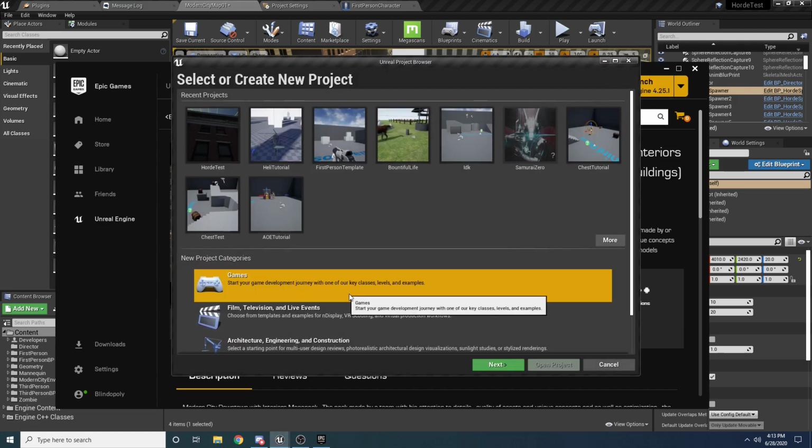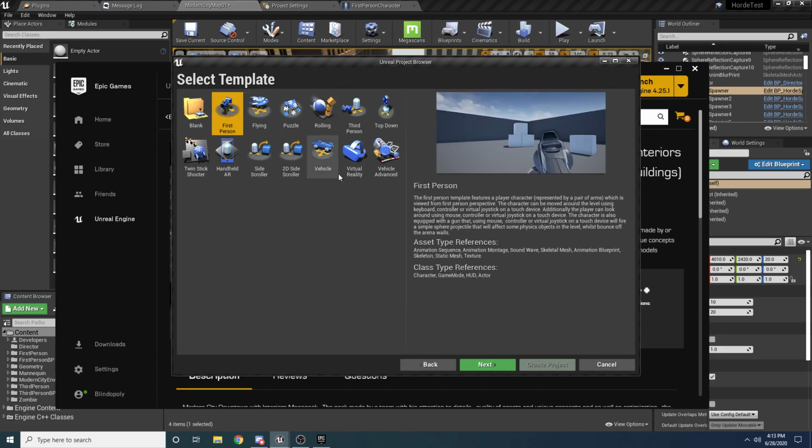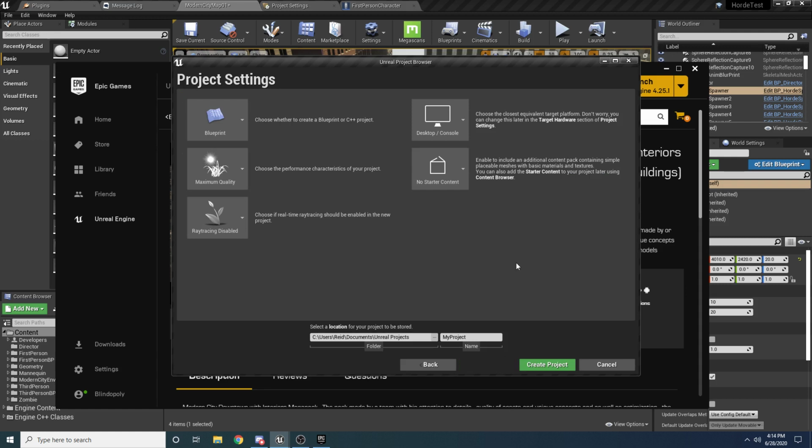You want to go to games down here and then next. We're going to be using the first person template. The only reason I'm using the first person one is because he has a gun, so I can shoot them. You could do this in third person as well, just fine. And we don't need any starter content.